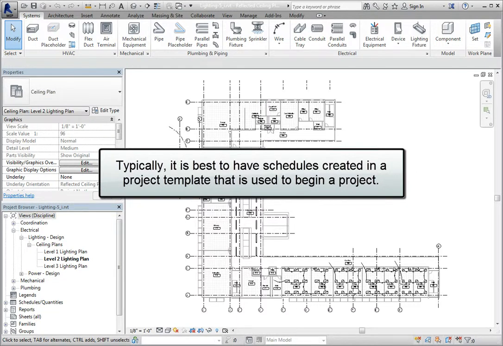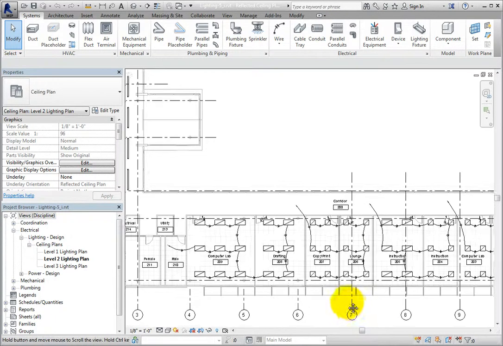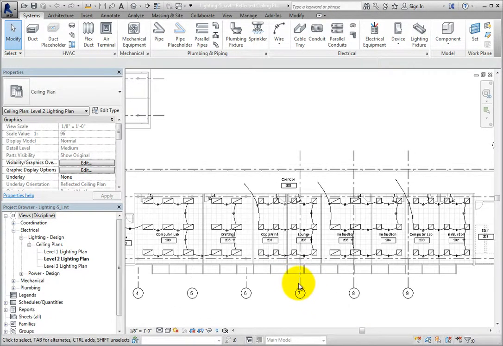Typically, it is best to have schedules created in a project template that is used to begin a project. Then, when the elements are being inserted into the model, the schedules will automatically populate as components are placed. However, you can always create schedules as the design progresses. For example, in this project, I have lighting fixtures placed, circuited, and wired in the south portion of the building. Let's take a quick look at how we can schedule these components.